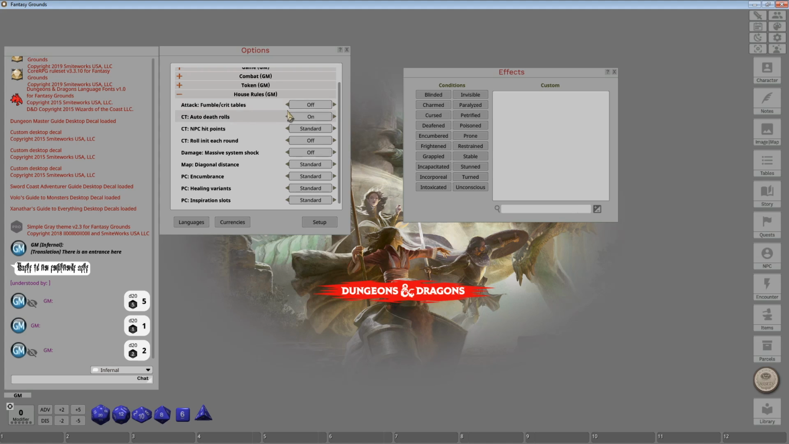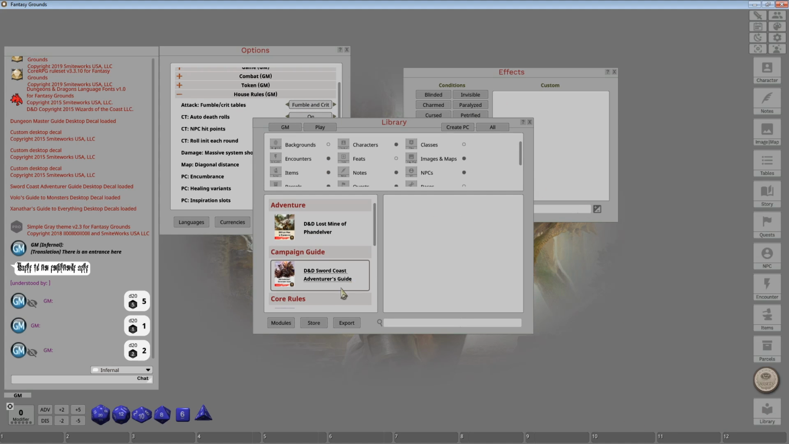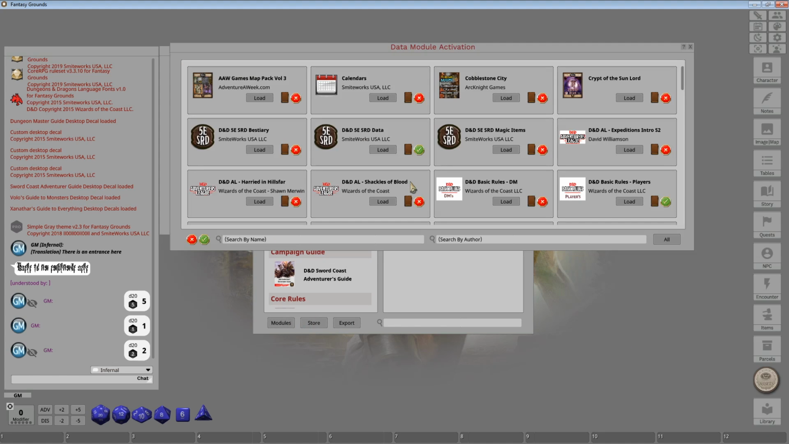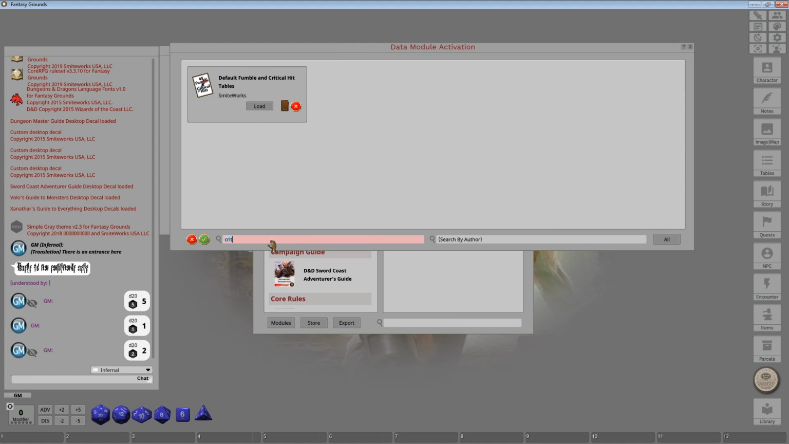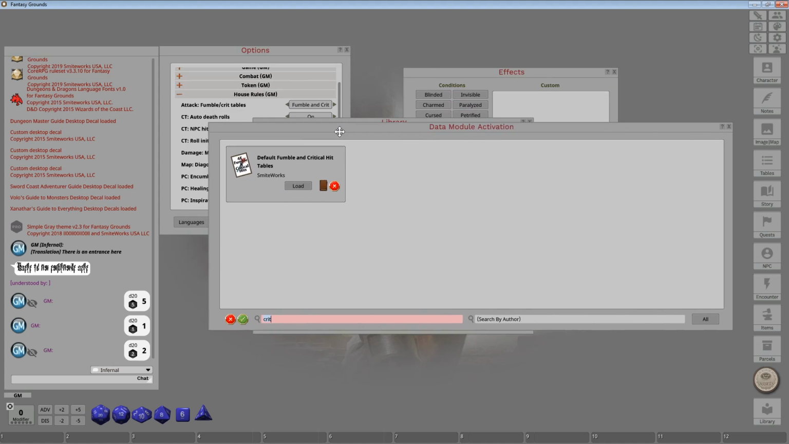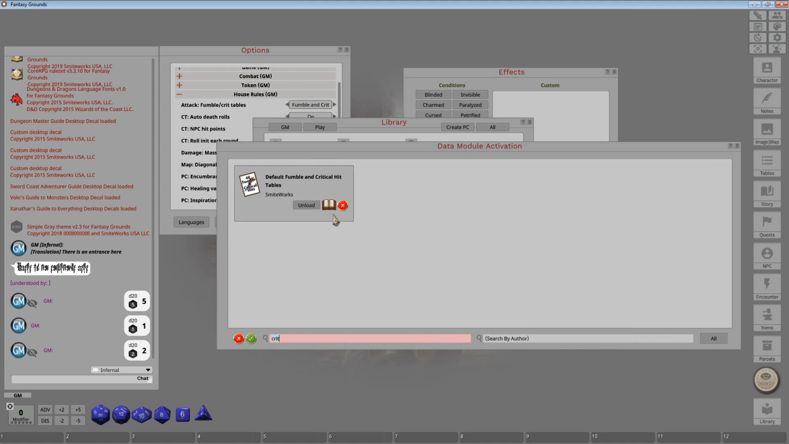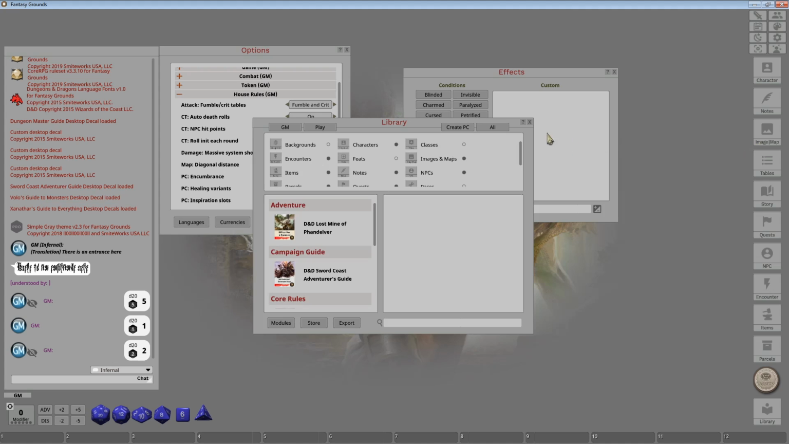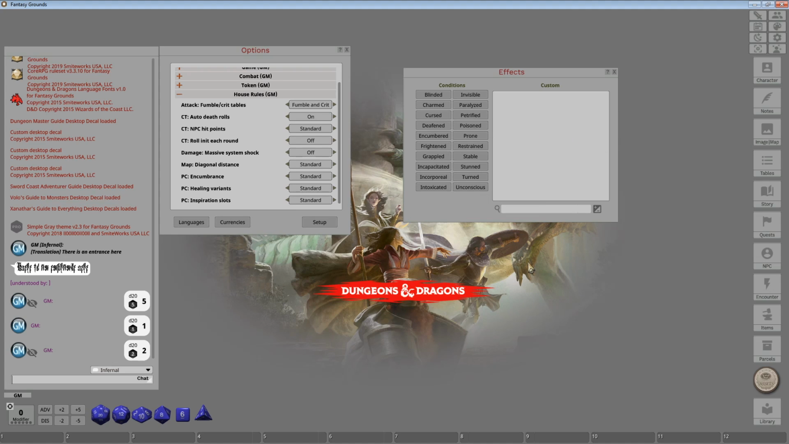I tend to use the crit and fumble table, and if you do enable that, by the way, this is the alternate way to get to the modules screen. There's a default crit and fumble table. You have to have this loaded in order for this to actually function. Essentially, if a character happens to roll a d20 and they get a 20, so they've made a critical roll, there's a chance that an additional effect could come into play.